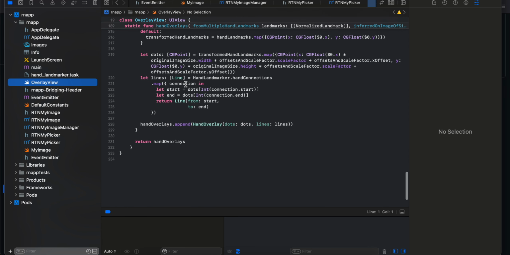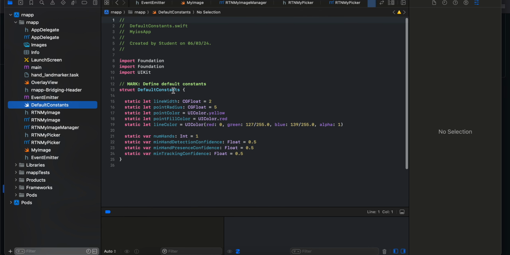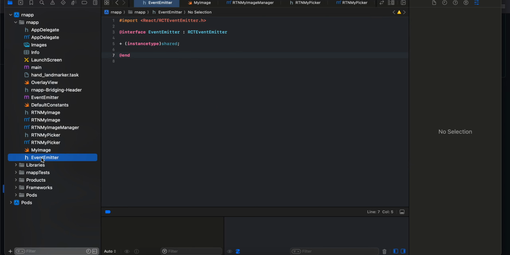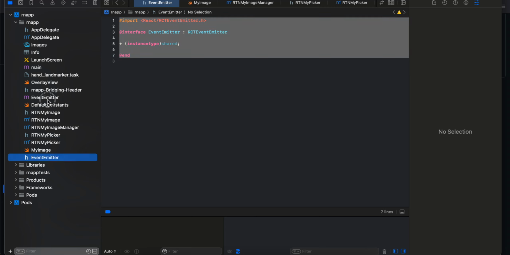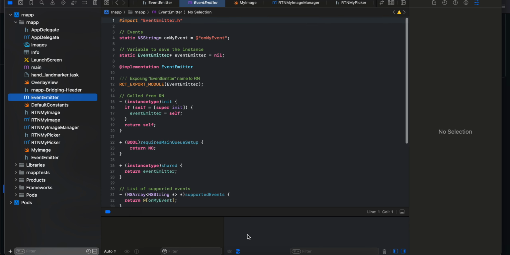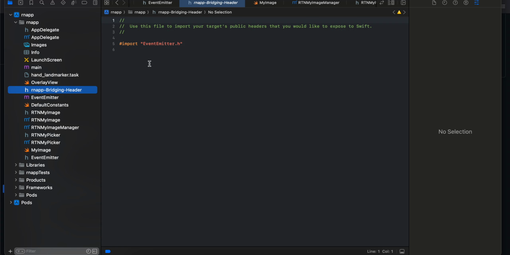Okay, and this file requires some constants that have been defined in this default constants file. Next, you will have to create a header file called event emitter. This will basically help us to send data, like the image URI, from the native iOS side to the React Native side. And for the implementation, you will have to create an Objective-C file. Again, copy paste this code, like I have also copy pasted it from Stack Overflow. Next, inside your bridging header, you will have to add this import over here.